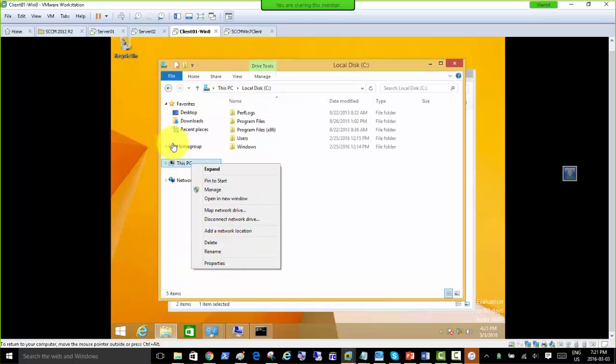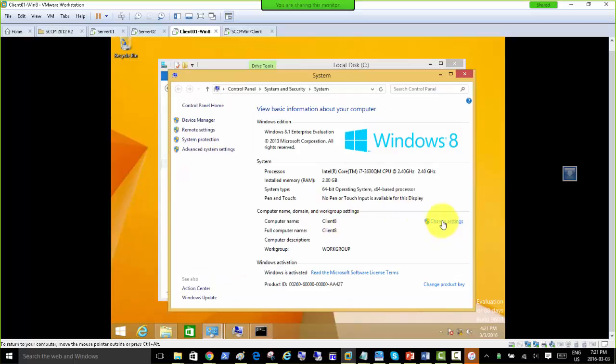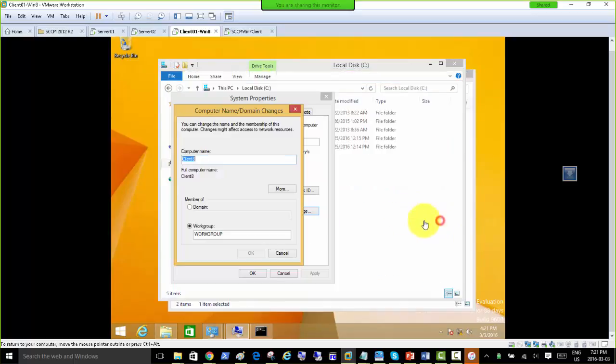Right click This PC here in Windows Explorer and go to change settings here. Now I'll just name it SCCM client 8, just like the SCCM Win 7. This is SCCM naming, we can just put SCCM Win 8, and I'm trying to join to the domain. This is SCCM domain.local. Enter.